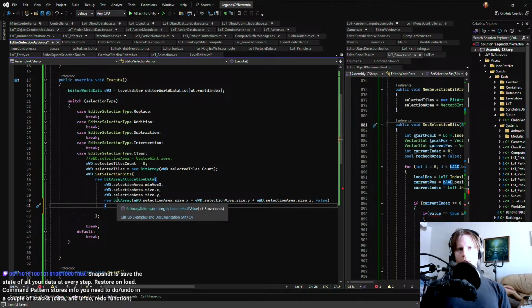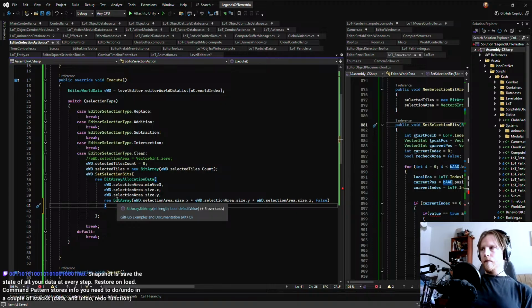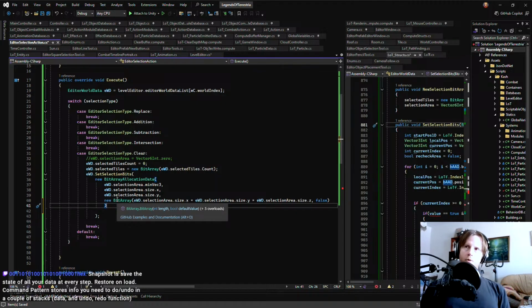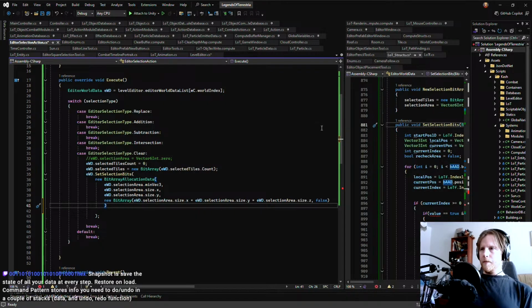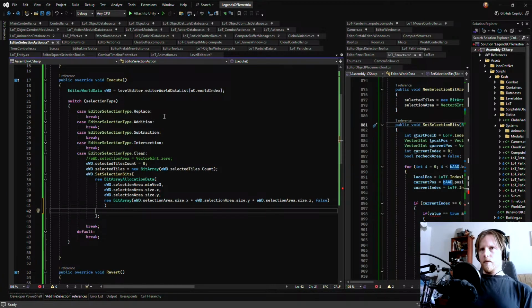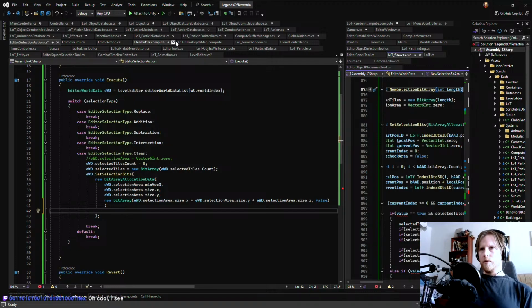And then before, when you undid, it just had logic inside of the undo function that undid whatever data was in the action. But now I'm going to make the editor action class itself have a revert function. Wherever the action went.